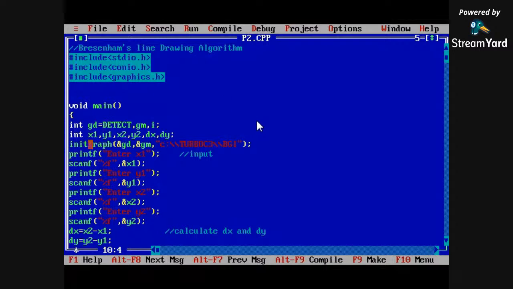Then we have written the initgraph function. Those lines must be included in all computer graphics programs, that is integer gd is equal to DETECT, gm, and initgraph. So you must write it in each of the programs. Then and only then your program will be executed in graphics, or it will display the graphics. So initgraph(&gd, &gm, "c:\\turboc3\\bgi"). This is the path of the bgi folder. You must call that function for initializing the graphics. Then accept the inputs from the keyboard, by using printf and scanf functions, x1, y1, x2, y2.